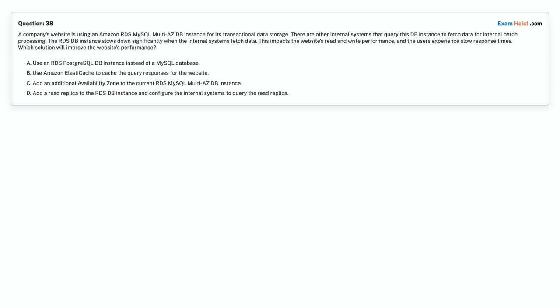Question 38. A company's website is using an Amazon RDS MySQL Multi-AZ DB instance for its transactional data storage. There are other internal systems that query this DB instance to fetch data for internal batch processing. The RDS DB instance slows down significantly when the internal systems fetch data. This impacts the website's read and write performance, and the users experience slow response times. Which solution will improve the website's performance?